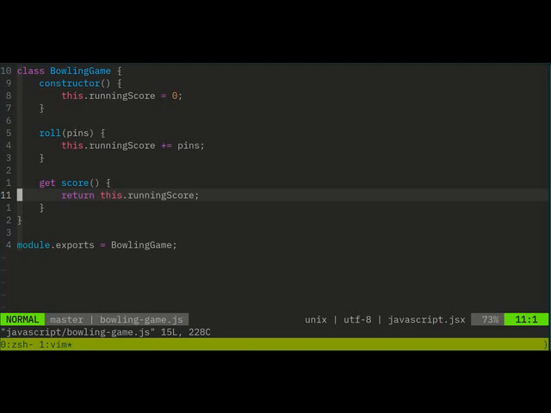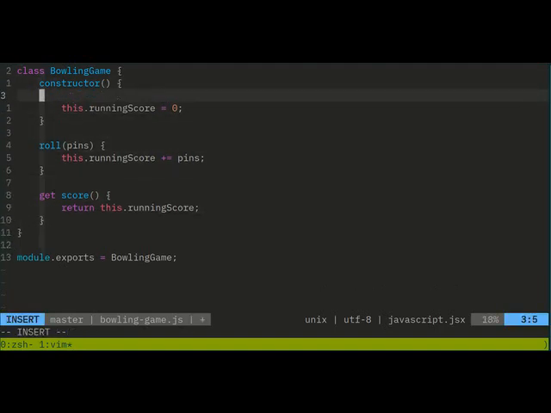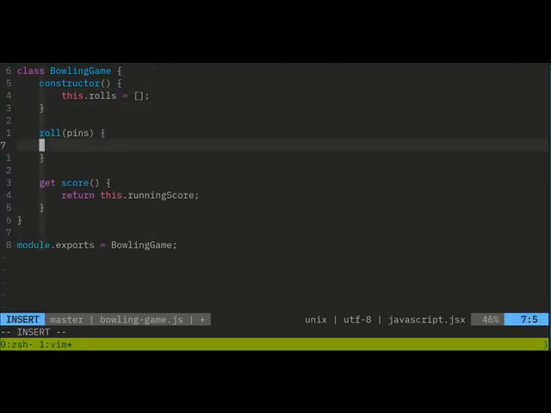Right now, this roll method is really just adding up. It's doing the calculation that the score method should be doing. So let's change that. We're going to create a rolls array, and every time we roll, we're simply going to push the number of pins into the array.